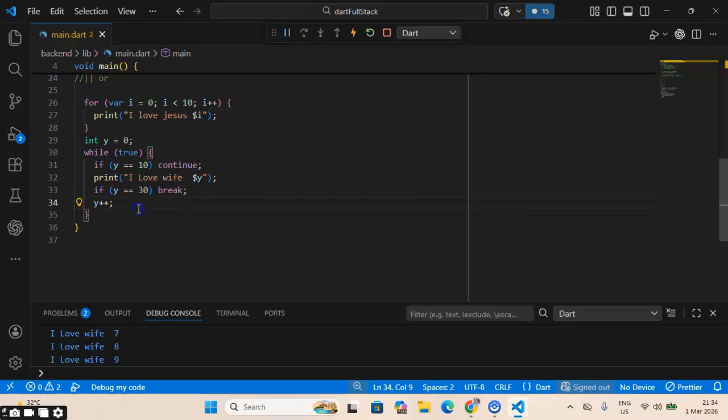Okay, let me continue. So now we have y. Are you with me? Yes, sir. I said y is equal to 10 here. It should continue. Let's look at it from the beginning. y is 0 from the start, right? y is 0 now. Is y 10? No, it's not true. It does not continue. It just prints I love my wife.